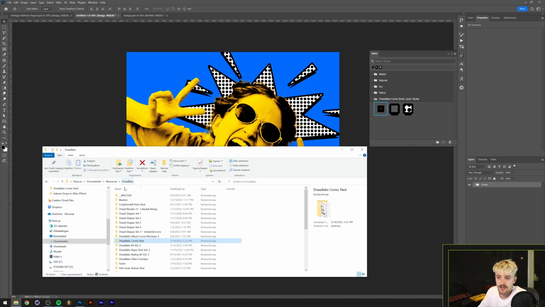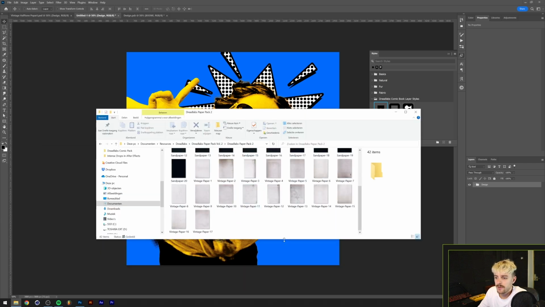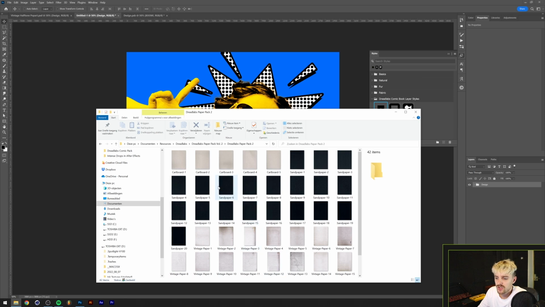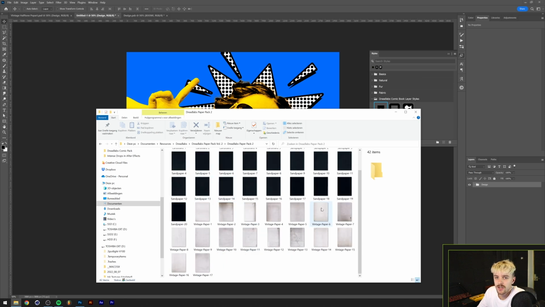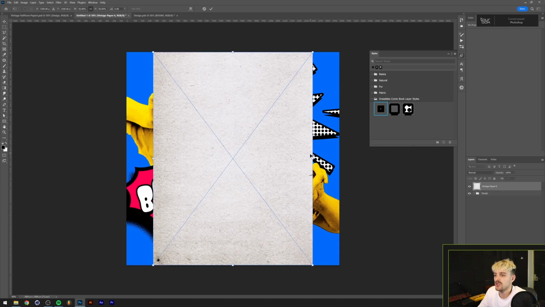And the textures I'm going to add are from my own Dreadlabs paper pack volume 2. So basically this pack contains a couple of vintage papers, some sandpaper and also some cardboard. And I found that you can get some pretty cool vintage looking textures with these. So let's just drag one in.